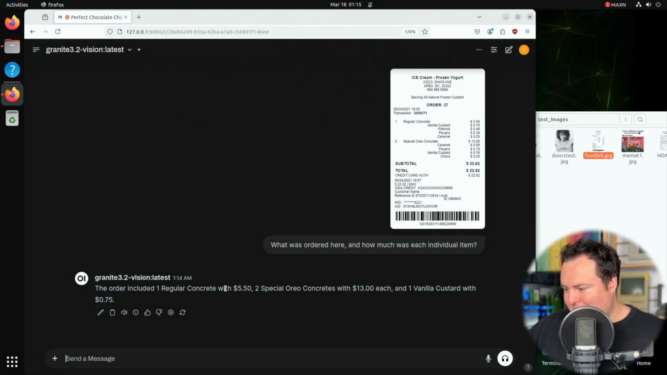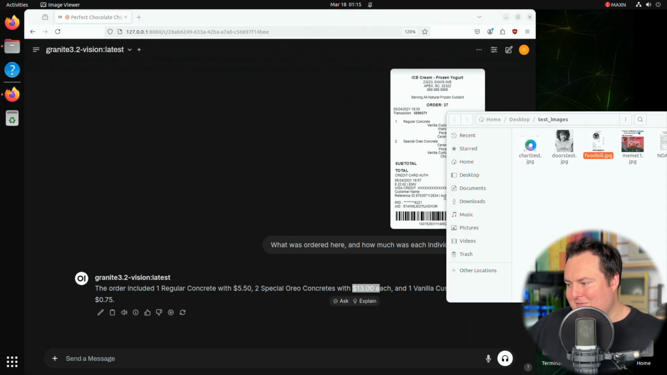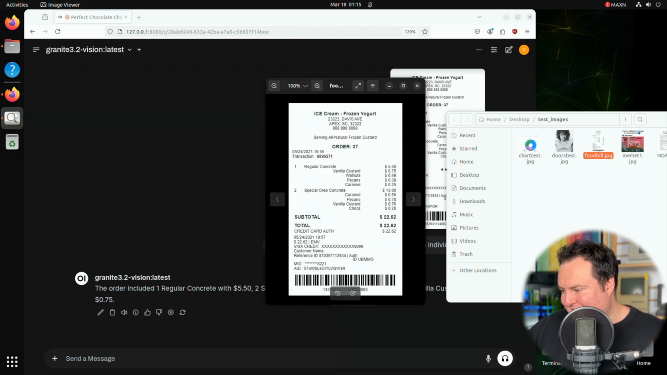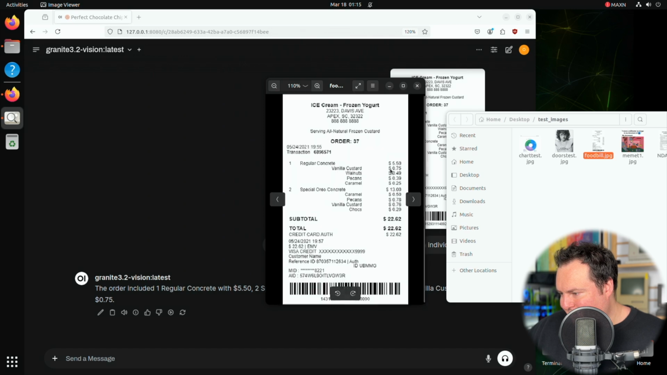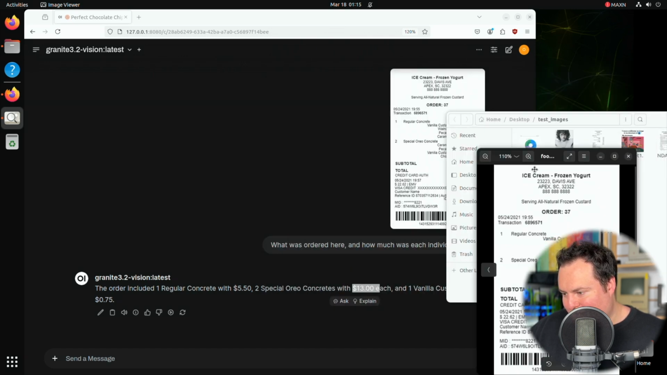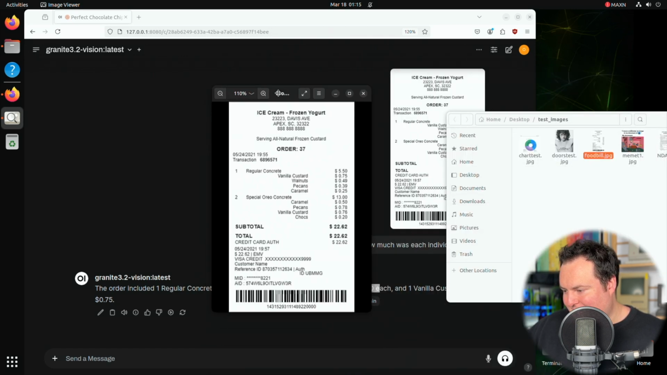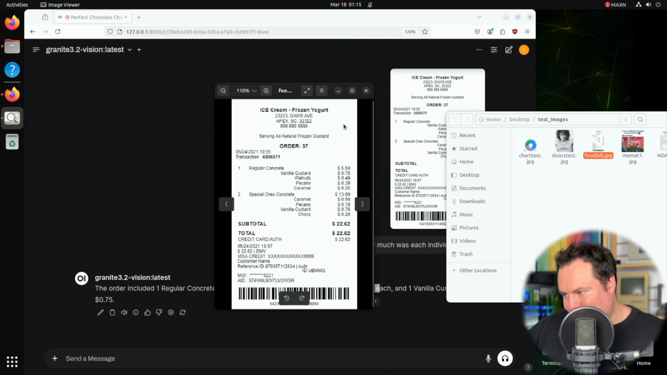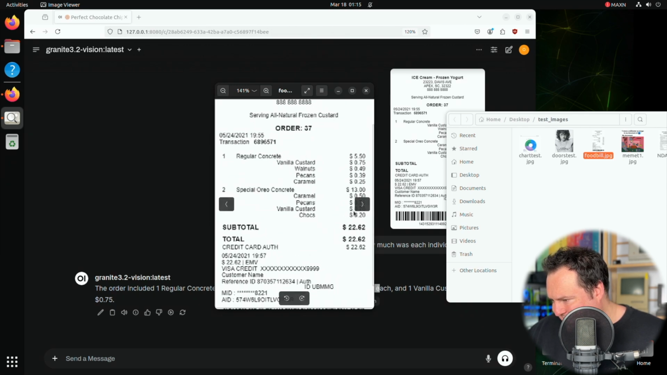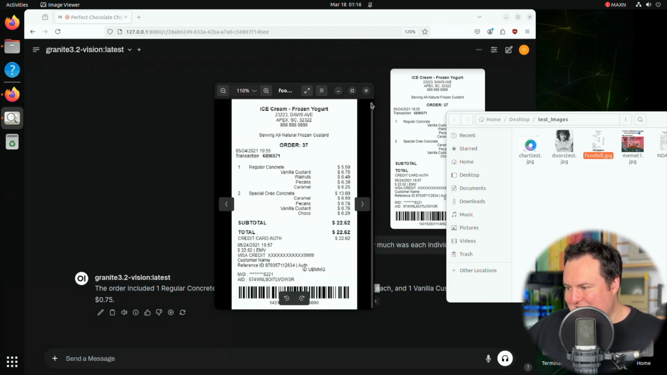Order included one regular concrete with 550 with 13 each. Okay, it kind of confusingly listed the prices, but let's just go ahead and see. So one regular concrete was $550. That is correct. Two special Oreo concretes, which were $13. Okay, so it did actually do that. One vanilla something, which was 76 cents seemingly. But again, this image is really quite hard to see. So I would say it did okay here.